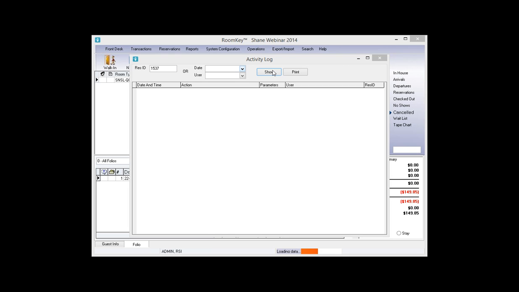Now, notice that we are getting orange down at the bottom. Now it's turning red. This activity log does take quite a while to run on a room. It will be addressed with my IT tech department, but it is currently a little bit slow. And the reason it's slow is it's not just looking for this reservation, it's actually looking in all areas of the system that this reservation could possibly touch. So there are a lot of areas it needs to check.